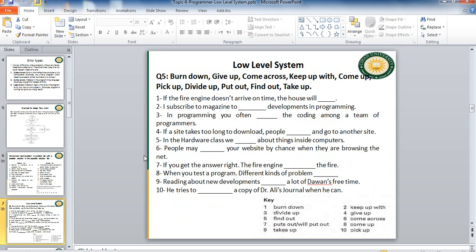Now let's go for level system. Before going to today's grammar, which is linking words, I am going to explain the common words which are mostly used in our spoken language.